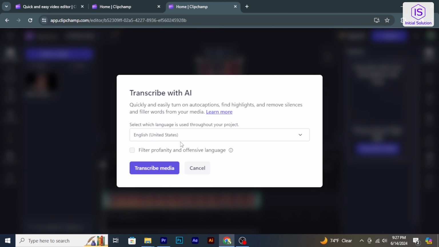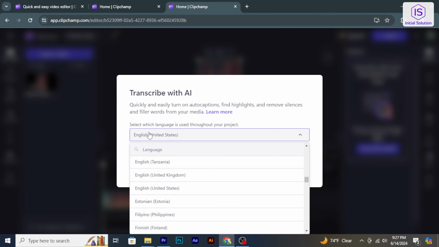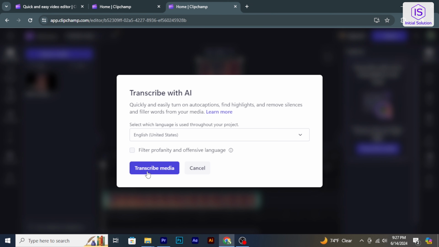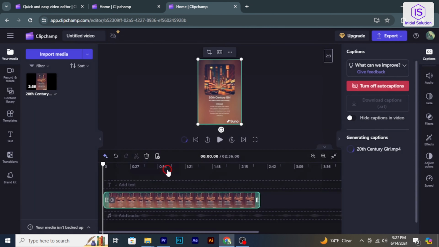You can select the video language from here. Click on the drop down menu and select the language. After selecting the language, click on transcript media. Wait for a few seconds to generate your caption. Make sure this is turned off.